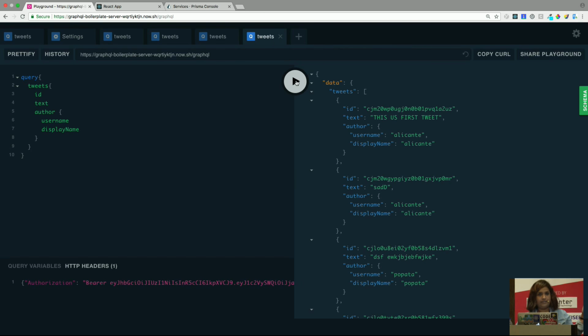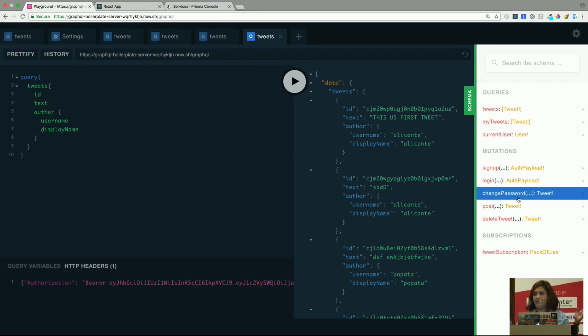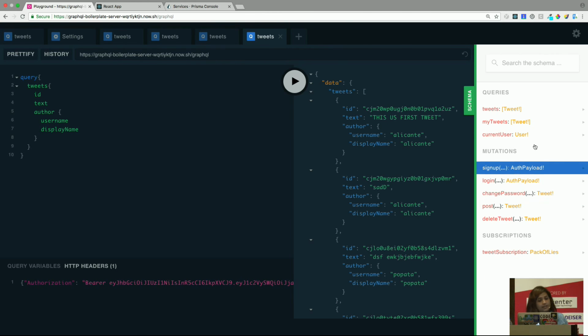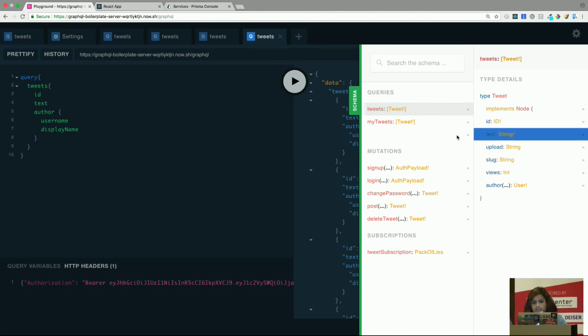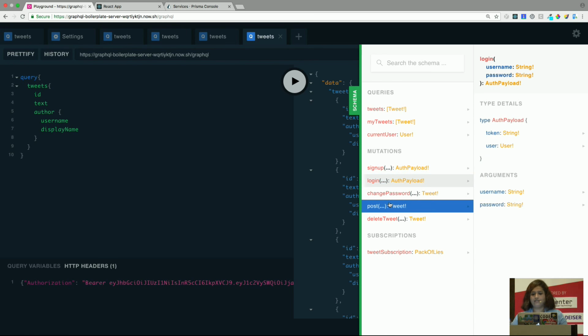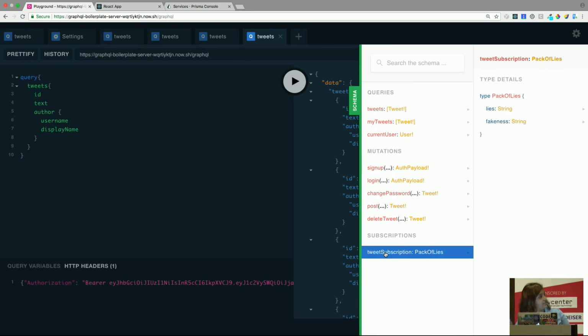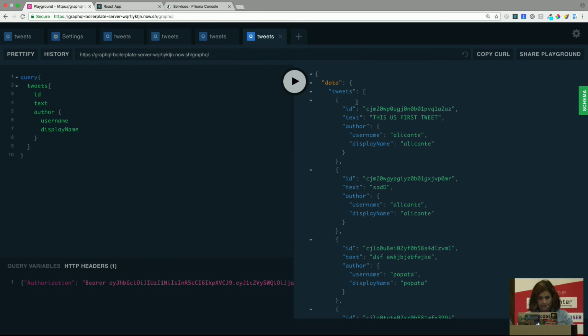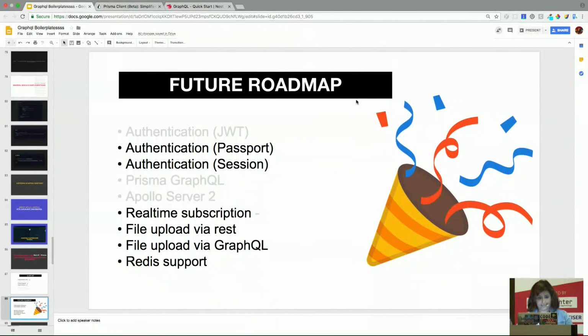And you see all of them, right? And you also see that your playground also has all of the schemas here. So if you see tweets, current user, sign up, login, and the subscription. So this is a playground where you can see all of the schemas that you've defined here, and you can query here to get your results. This is built by Prisma. So we go back to the client slides again.